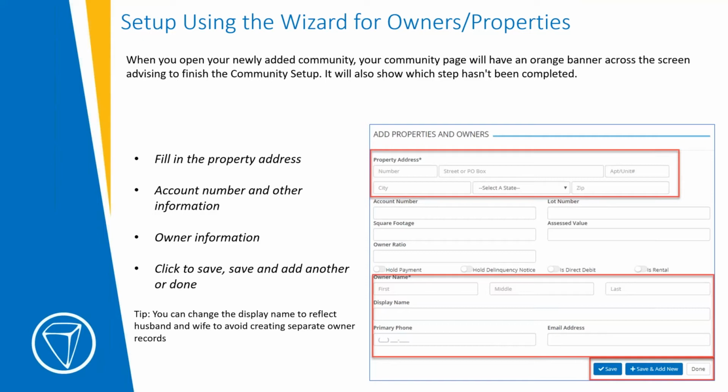Now the display name, as a tip at the bottom here, you'll notice the display name has an option for first name, middle name, and last name. And some of you may say, well, I have a husband and wife, or I have a trust, and it has multiple names, and I don't have just one name, I have multiple names. You can put as many names as you want. I know this field doesn't look very large, but it can hold quite a bit of information.